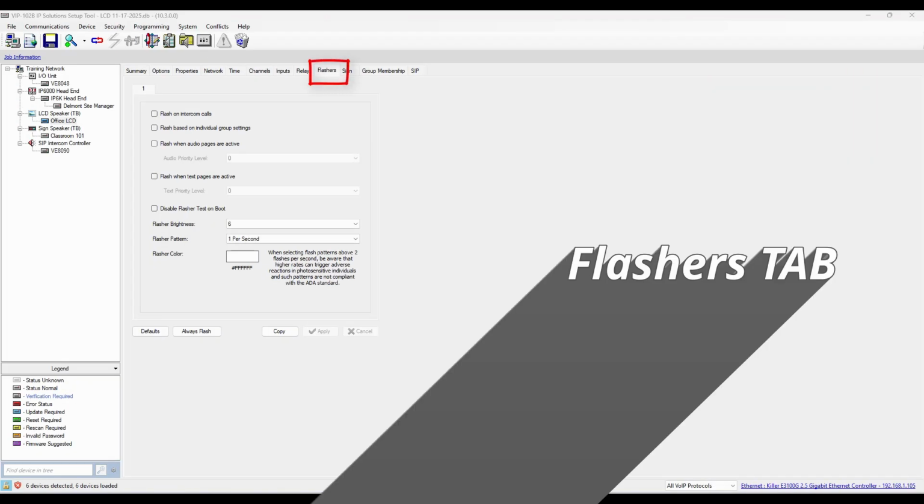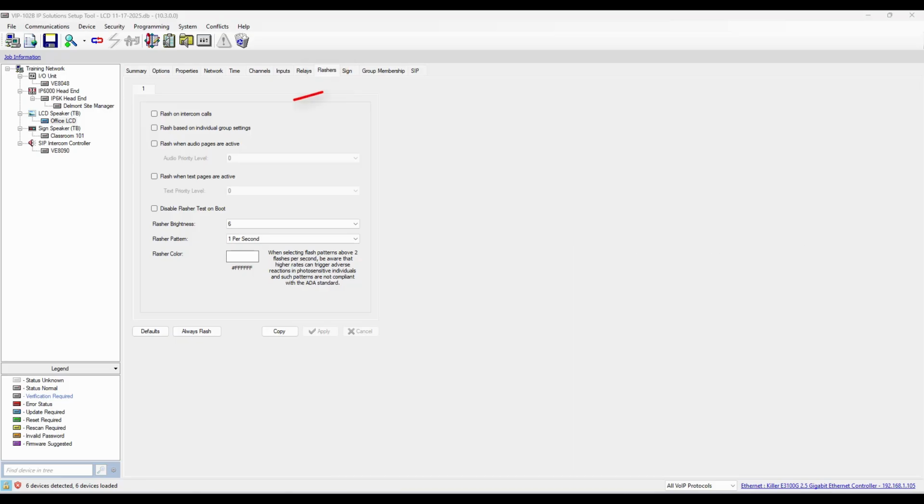From the Flashers tab, you can specify how and when the flashers on the unit will function. Starting from the top, if the unit's configured as a talkback device and you check the Flash on Intercom Calls box, the flashers will fire when the device receives an incoming intercom call. This is different from the device receiving an audio or visual announcement or voice page. Those can be configured using the next 3 checkboxes. We'll skip this one for now and come back to it in just a second.